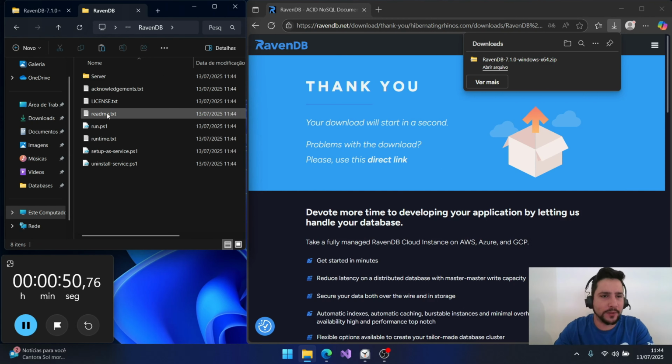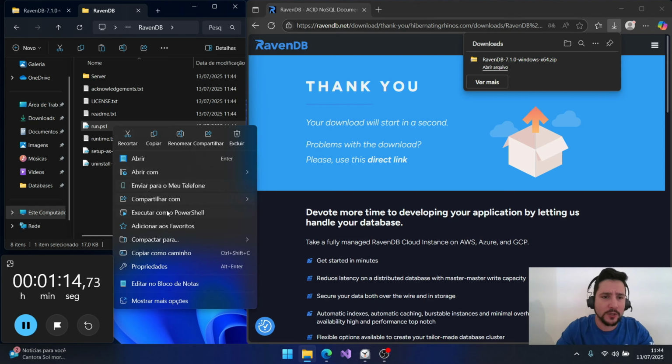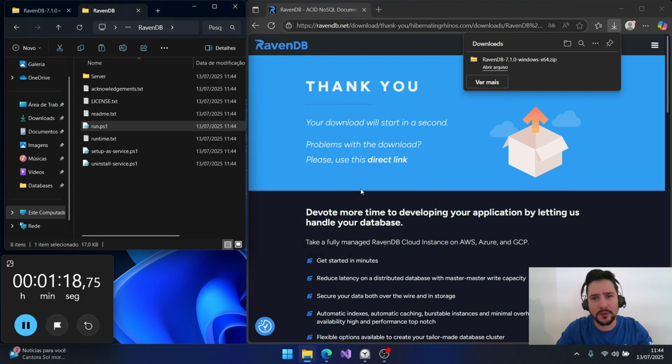I have two ways to run this product. I could set it up as a service, so it would start automatically with Windows. If you're setting up a Windows server or a machine that will be your database server, you should click on this. But here in this wizard, I just want to run it at once. So I'm going to simply right click and execute with PowerShell.